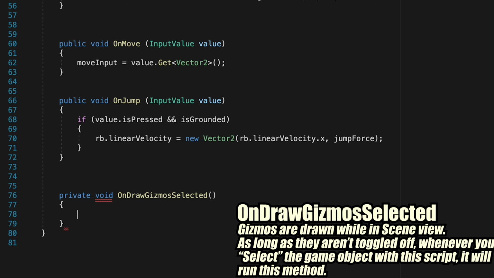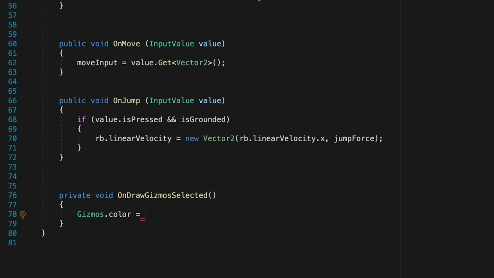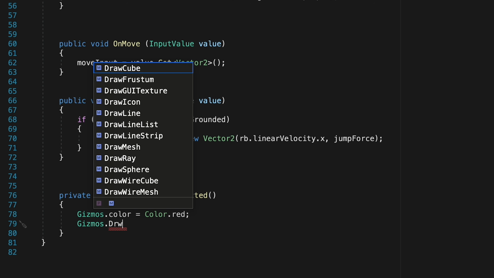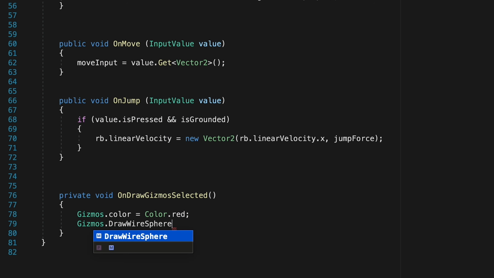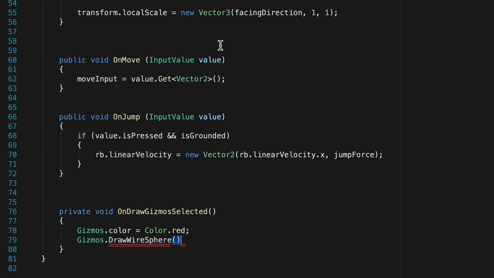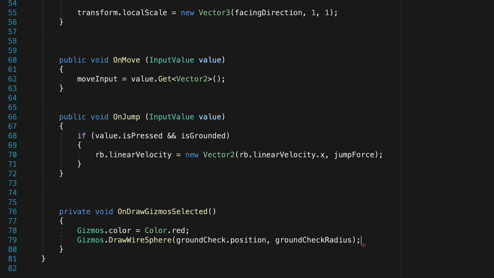We're gonna add a private void onDrawGizmosSelected method. And this is just gonna be something you use to picture that circle that's checking for ground. So first of all, we'll just tell it that the gizmo's color for this object will be red. You can pick any color you like. Finally, we're gonna make it so that the gizmo we draw is a draw wire sphere. So this is gonna sort of mimic our overlap circle we created above. This will originate at our ground check position, and it will be the size of our ground check radius.